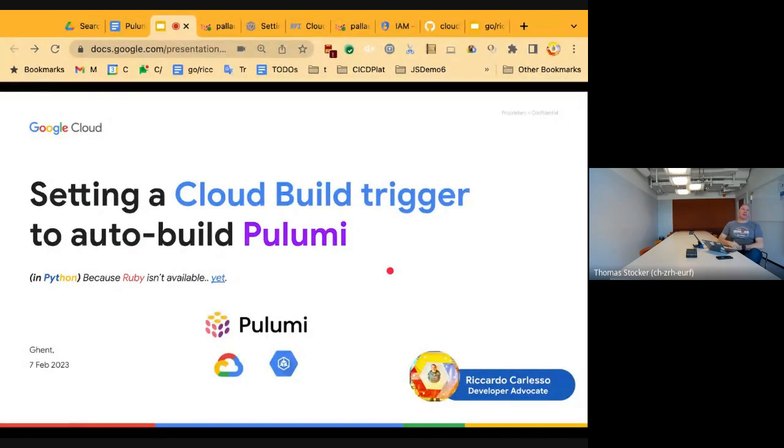This is how to set up a Cloud Build trigger to auto-build Pulumi. This comes from my personal experience. I tried to do something very, very complicated. I failed. So I'm here to present you today something very, very simple and why I failed, which is also maybe interesting to you. This is for a talk I'm doing in Ghent tomorrow, on the 7th of February.